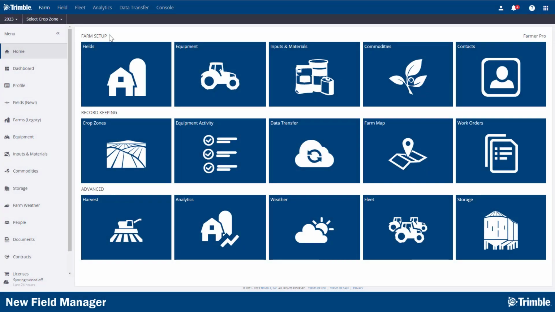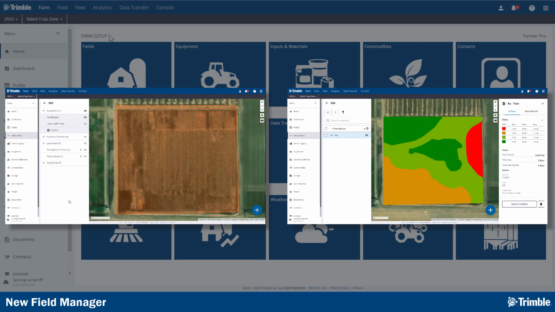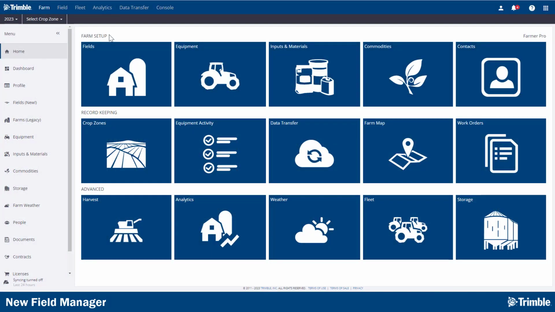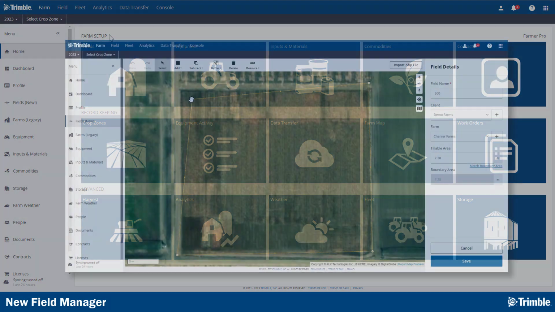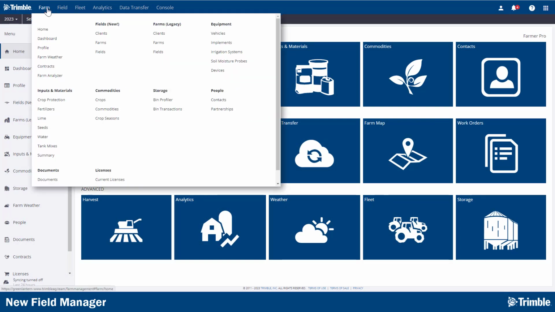Hello again, this is Brent, and today we're going to take a look at the new Field Manager tool in the Trimble Ag Software. From basic field boundaries to prescriptions, the new Field Manager tool will act as a one-stop shop for managing your farm's resource data. Along with this new feature, we will also be covering some enhancements that have been made to the mapping tools. So let's not waste any time and jump right in.